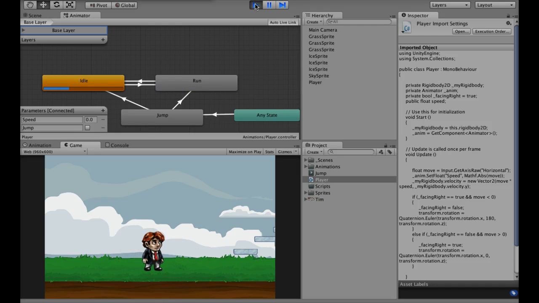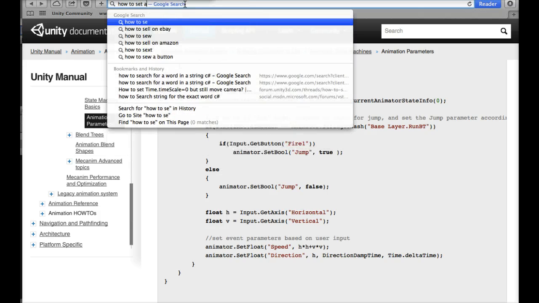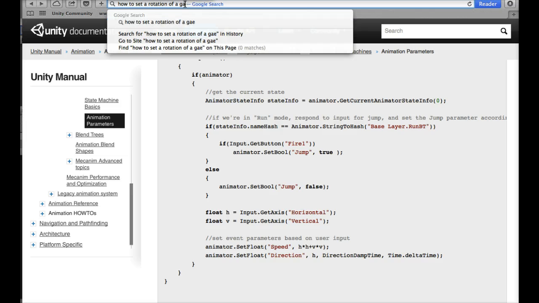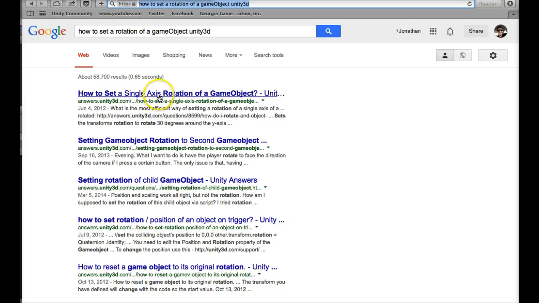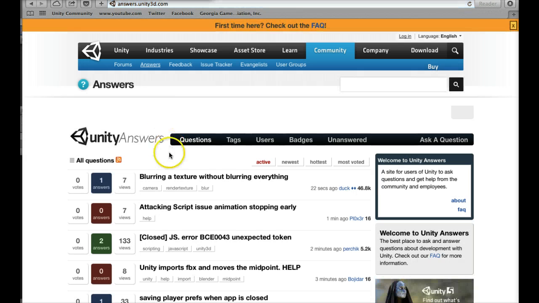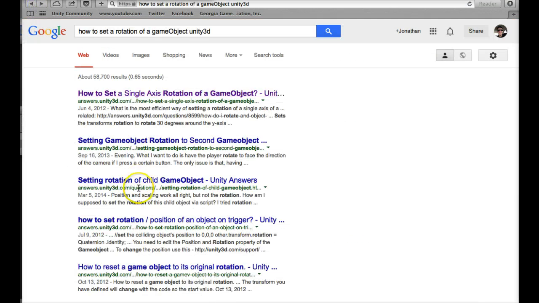And I just want you guys to know, if you're having problems with setting the rotation, rotations are handled using what's called quaternions. So if you want to know how to change the rotation of an object, how to assign a new rotation, let's go to the scripting reference, and you would type in, even Google, here, how to set a rotation of a game object, Unity 3D. Let's see what shows up. How to set up a single axis rotation of a game object. That's not what I wanted.